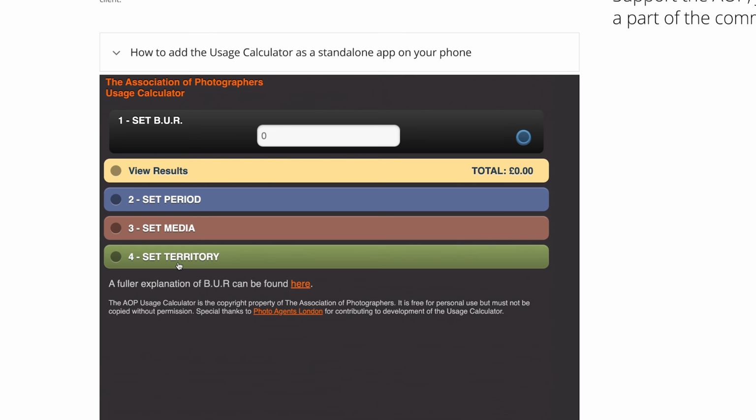One, how long are the images going to be out there and on display? Two, what type of media are the images going to be used for? Print, billboards, blah, blah, blah. And then where are the images going to be used? So let's do an example.